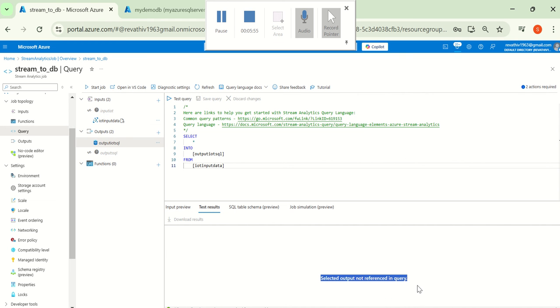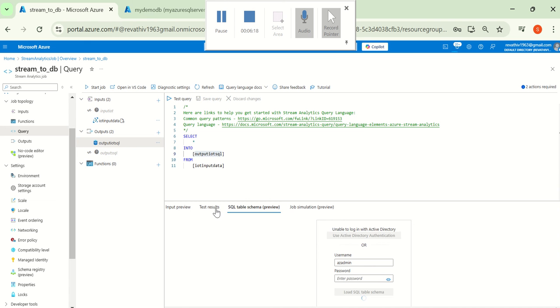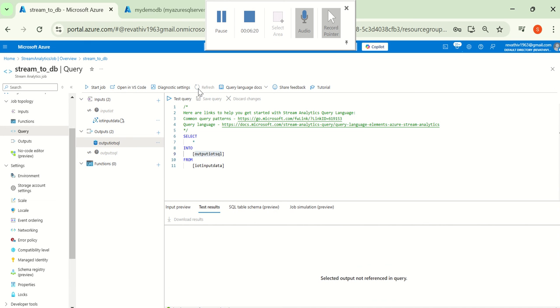Selected output not referenced in the query. Output IoT SQL, output IoT SQL, and IoT, everything is correct. It might take some time to actually work because I deleted an earlier job, in which I might have used the same or a different output name. Okay, that is why it is not able to take it. So I'll take some time to refresh it.